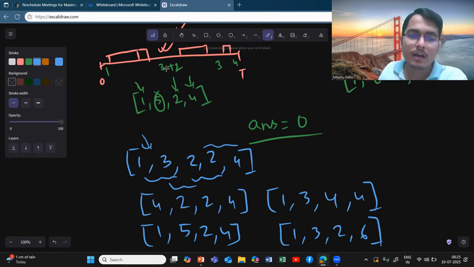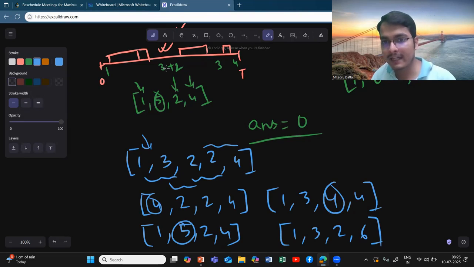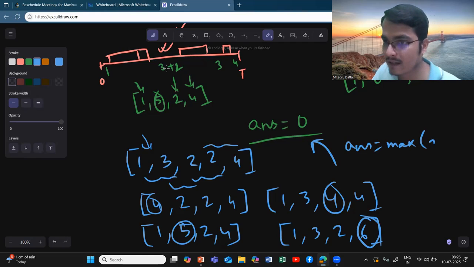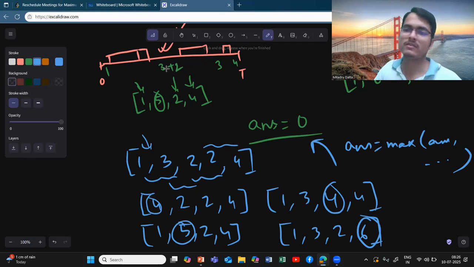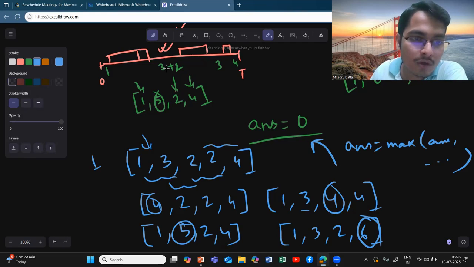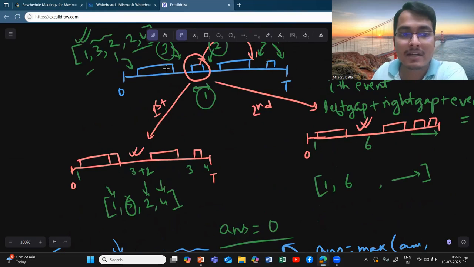And every time you are merging, let's say you are getting this by merging, then you are getting this by merging, then you are getting this by merging. Okay, so you store the maximum value, you keep updating the maximum values to maximize your answer, right? You just store it in your answer. So after doing this, you took care of the first case, that is by shifting.